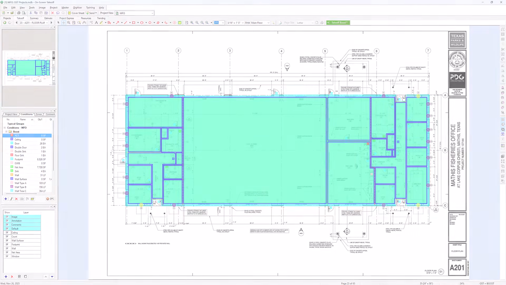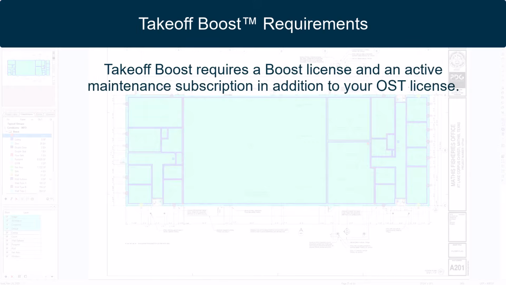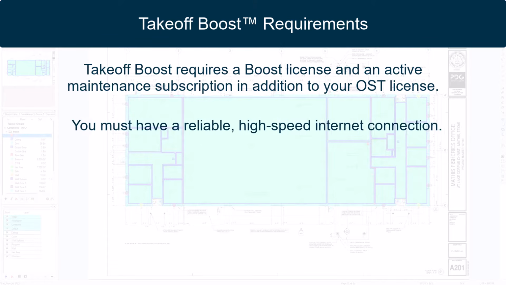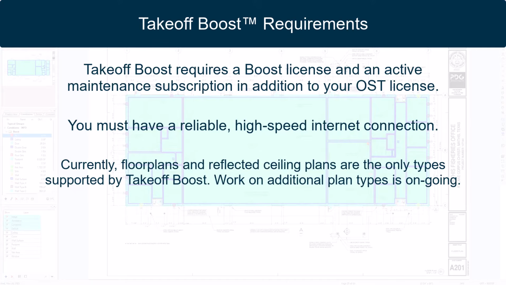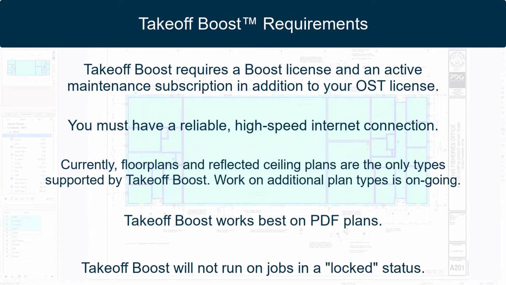Before we start using Takeoff Boost, there are several important things you should know. Takeoff Boost requires a Boost license and an active maintenance subscription in addition to your current OST license. It requires a high-speed internet connection. It currently works on floor plans and reflected ceiling plans. Support for additional plan types is ongoing as we continue to develop the tool. It works best on PDF plans, and it won't run on jobs in a locked status. Let's look at how to run Takeoff Boost.